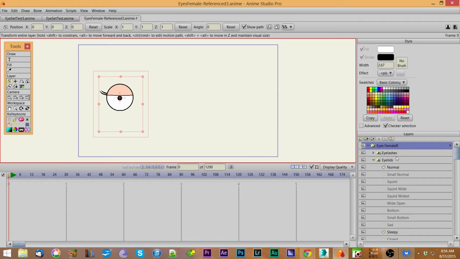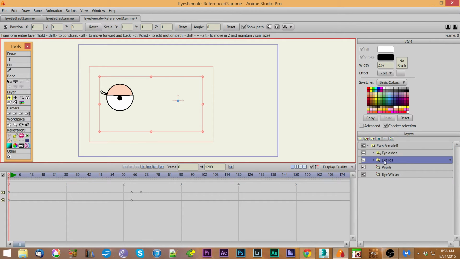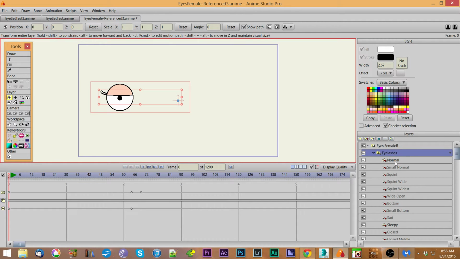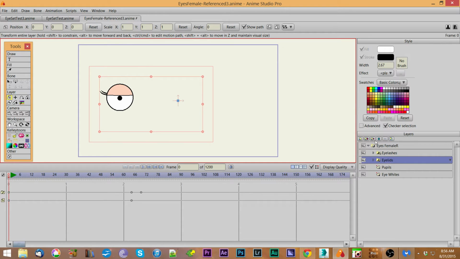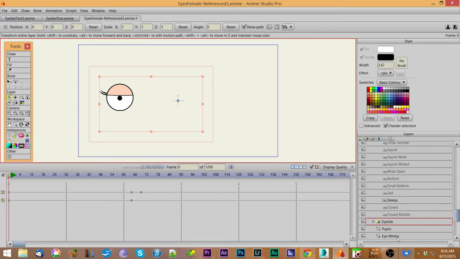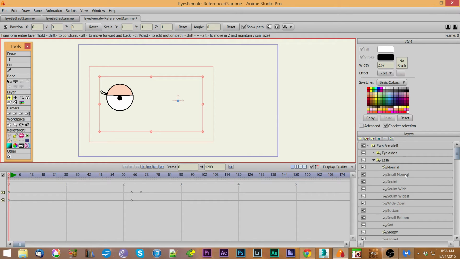All right, so I have an eyelid layer, and the eyelid layer is already a reference for what I call the eyelashes. Okay, so let's see how that works. So on the eyelashes layer, I have all of these. What I essentially did was I took the eyelids and I created a reference layer for it. Okay, we'll just call it lash. And so then on the lash layer, because this has all the same names as that reference, every time that this layer changes, so when you change this layer to like small normal, it will also change to small normal on the reference. That's how references work. They point back to it.